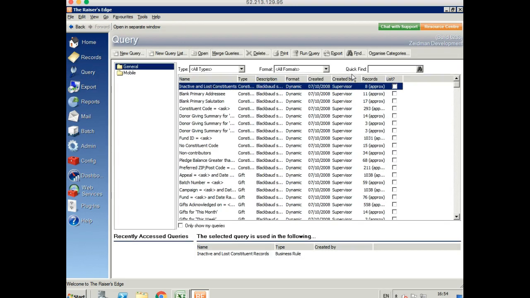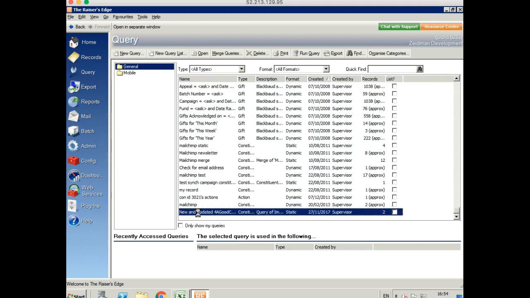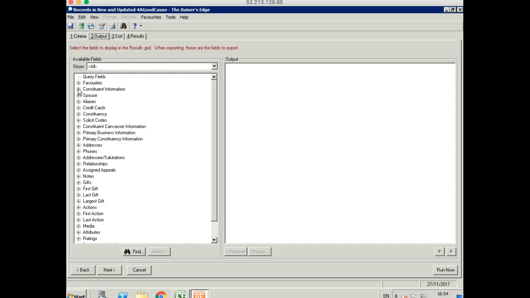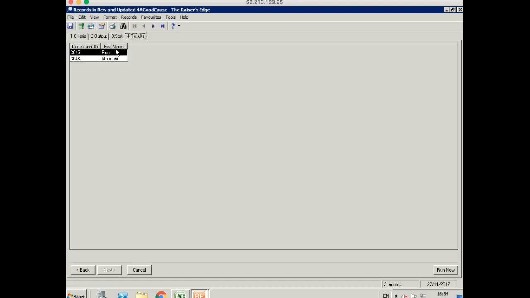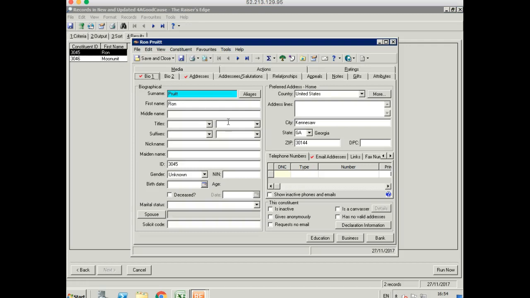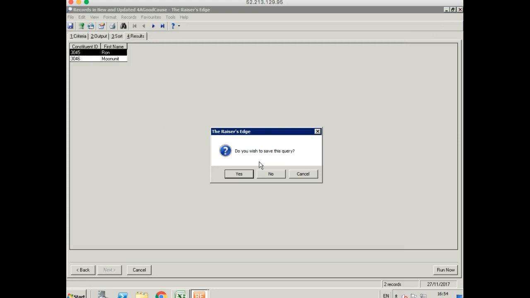So let's find my Razor's Edge query. Here it is. I'm just going to put something in the output so I can find them. So first of all, I've got Ron. We've just created his record. And we can see all the data that was brought in as per our import. We've got a full name. We've got a partial address with zip code. We've got an email address. But you'll notice that the gift isn't here, and that's because the gift's gone in under batch.